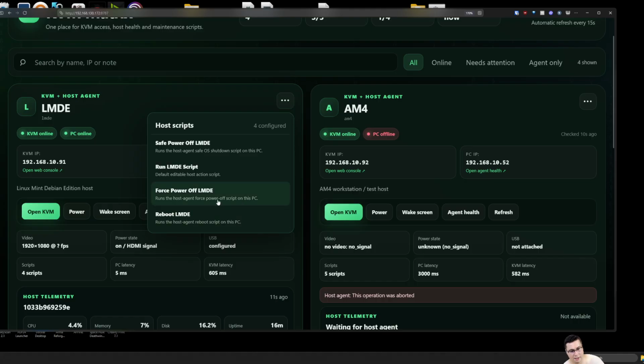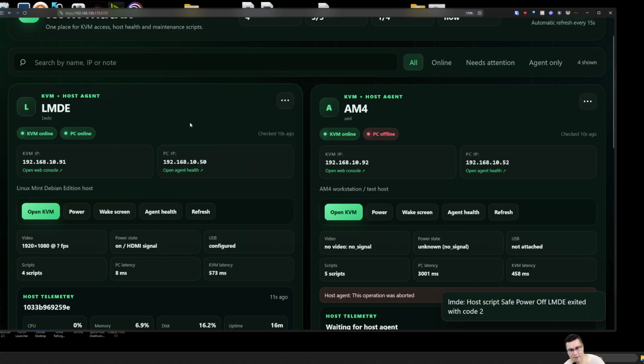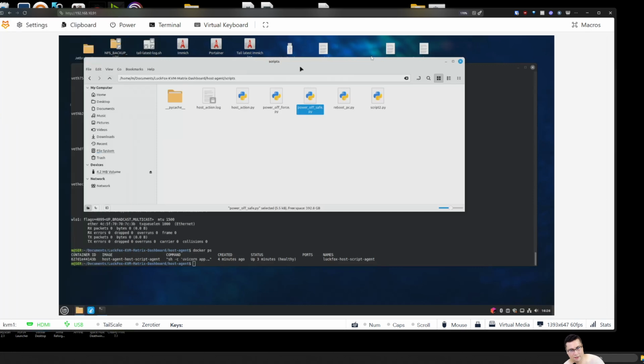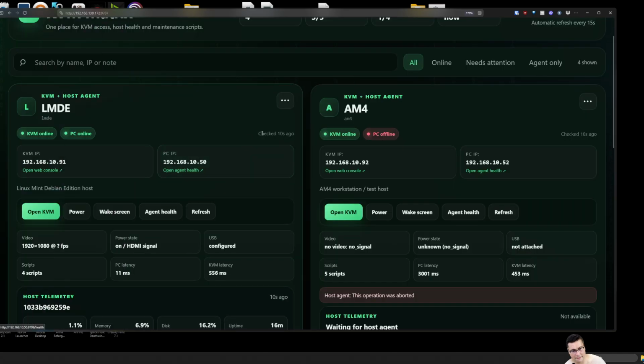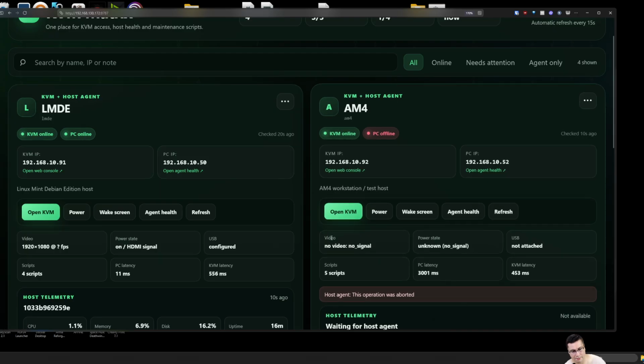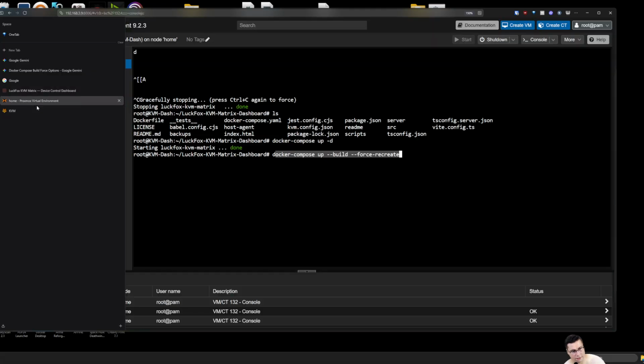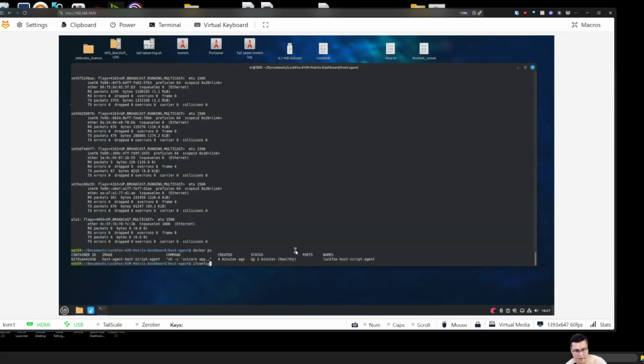So what I want, safe power off. Okay, so I'm just gonna click in here, and I'm gonna quickly see what's going on with the screen without touching anything. The host power was sent. Something happening. Let's see. Come on. Safe power off exited with code 2. Okay. So you see, this is the whole thing. Why?